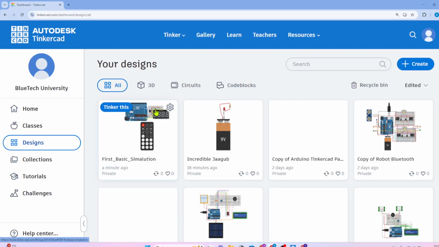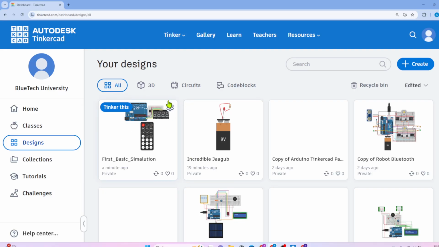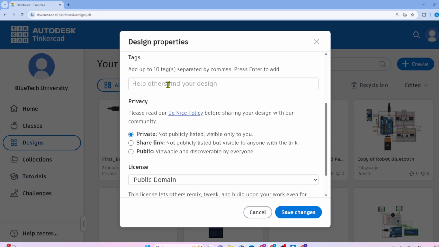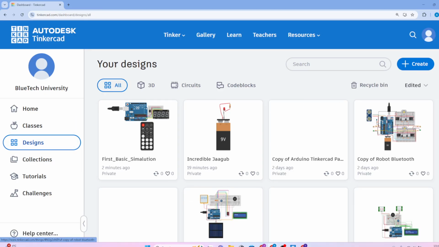Here, your circuit is saved. You can delete the circuit, add it to your collection, and view the history of your circuit. You can also duplicate the circuit or click on properties. This allows you to change the name of the circuit, make a small description, and also add a tag. So this is all for how to use projects already available on the platform.